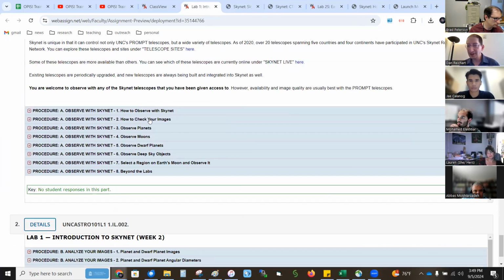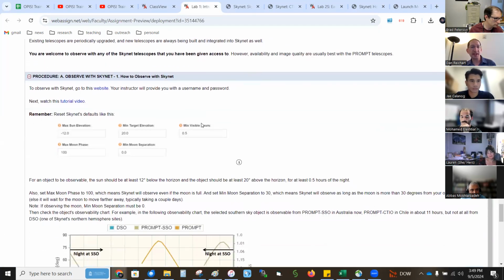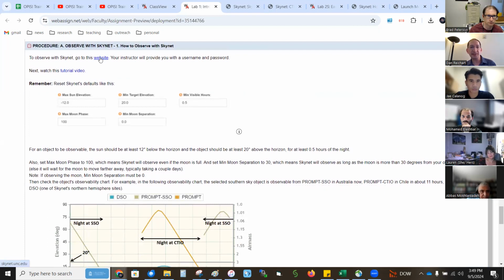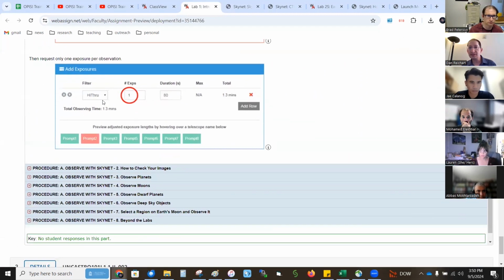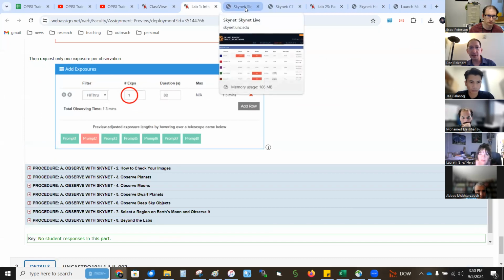The procedure, once I show you how to submit an observation, the rest is just the same thing repeated many times. So I think I can still do this in the 11 minutes we have. So how to observe with Skynet. This link takes you to the Skynet site. Here's a how-to video on how to do this. And then there are a few reminders after the fact. But instead of going through these here, let's just go to the Skynet site.